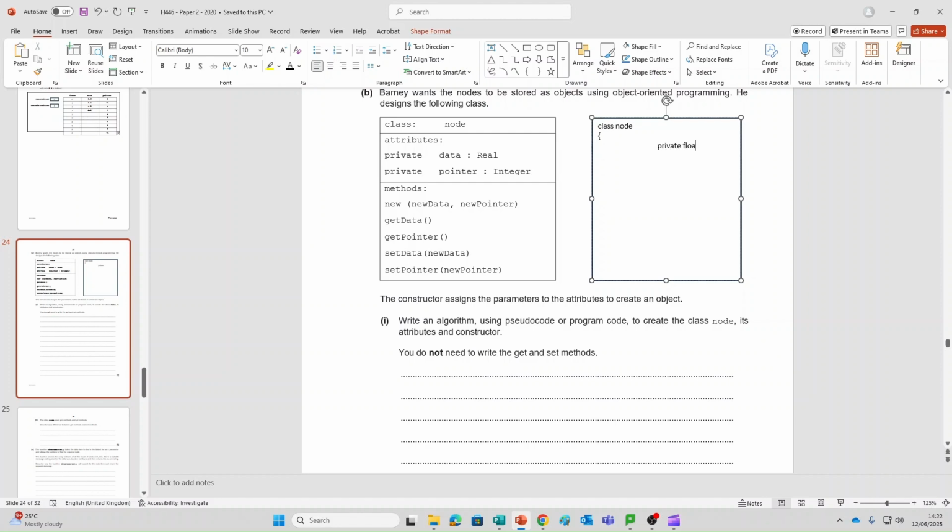Private float data. Oh my god, that is some tab distance. Why does it do that? And I press space. I don't know why it's doing that. That's this tab. Private float data, private integer pointer.